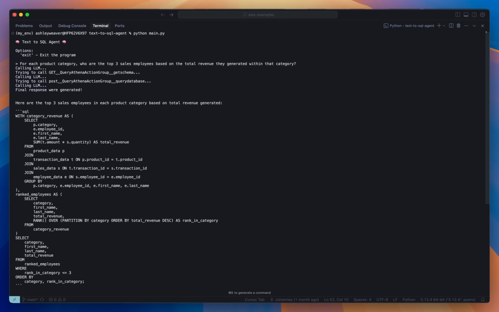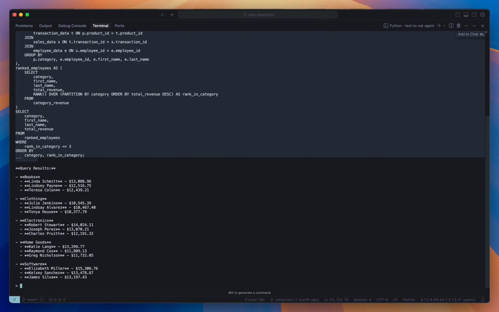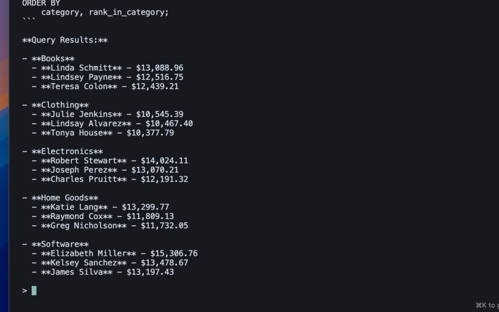Now that we've gotten the result back, we can see that the SQL query is fairly complex. We're seeing things like rankings, aggregations, as well as joins. So again, this was fairly complex, and Writer's Palmyra X5 model was able to seamlessly understand the schema of the enterprise financial data set, generate a SQL query, and then execute it on our enterprise financial data set, all possible through Amazon Bedrock and its associated AWS services. We can also see the results, which are formatted nicely to include different categories as well as the top 3 employees and their associated sales values.